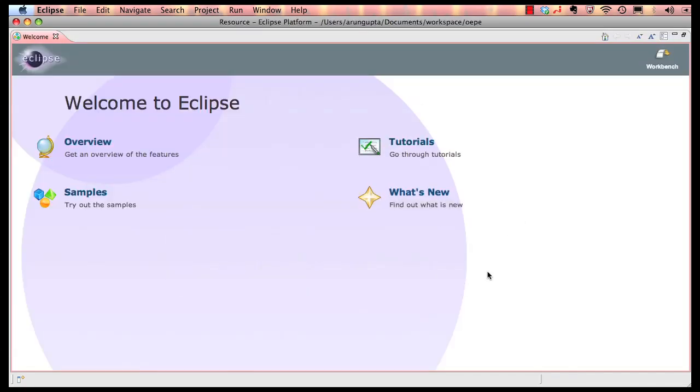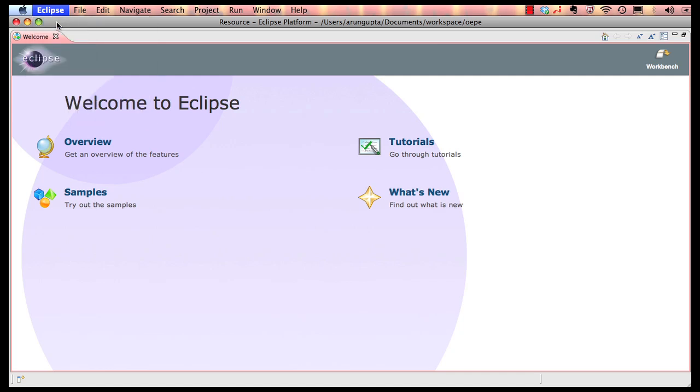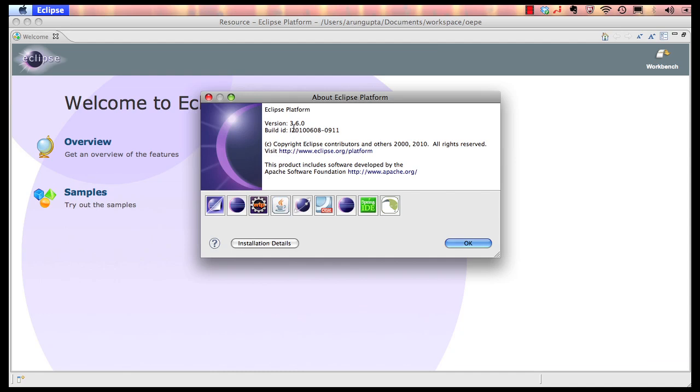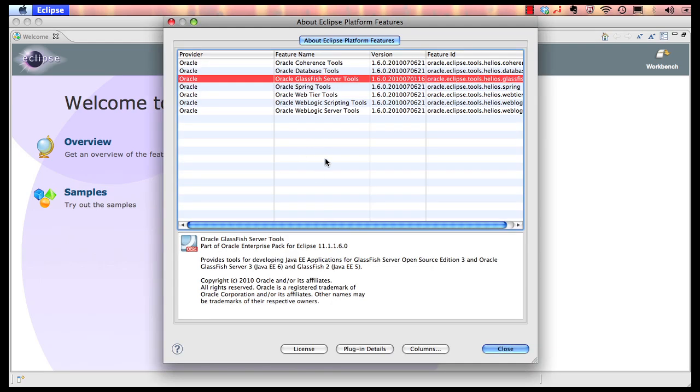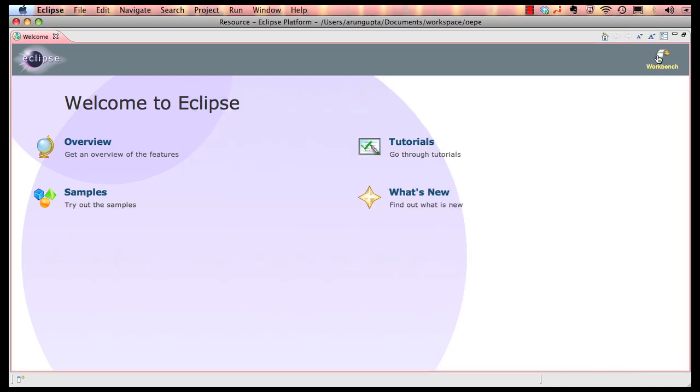So this is Oracle Enterprise Pack for Eclipse. If we go to Eclipse, About Eclipse Platform, this is based on Eclipse Helios release, but it adds certain other frameworks and plugins by default. So if you click on the OEP button, it shows you Oracle Coherence, Database Tools, Spring Tools, WebTier, WebLogic Tools as well, in addition to the GlassFish Server Tools. So click on Close here, and we can go back to the Workbench.